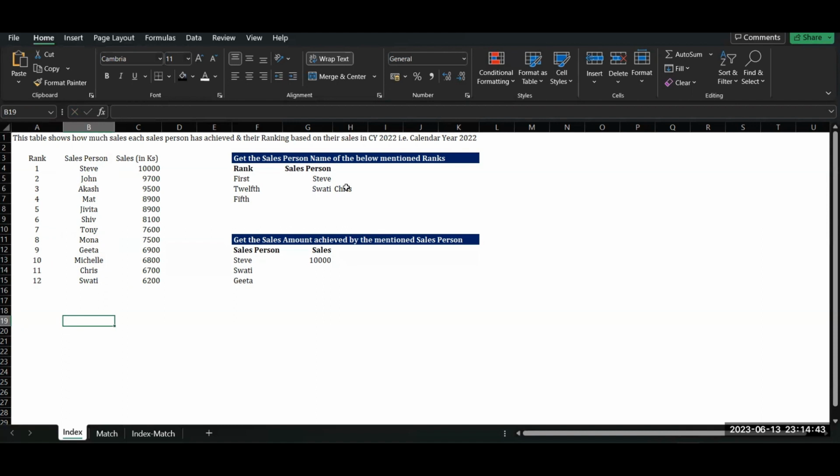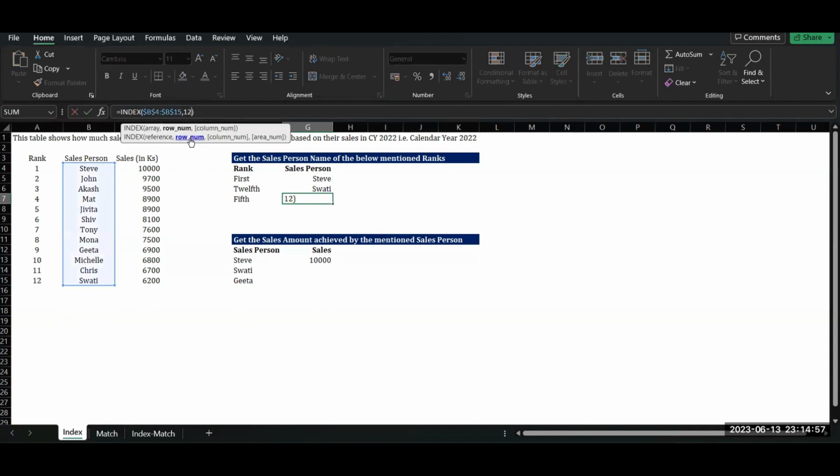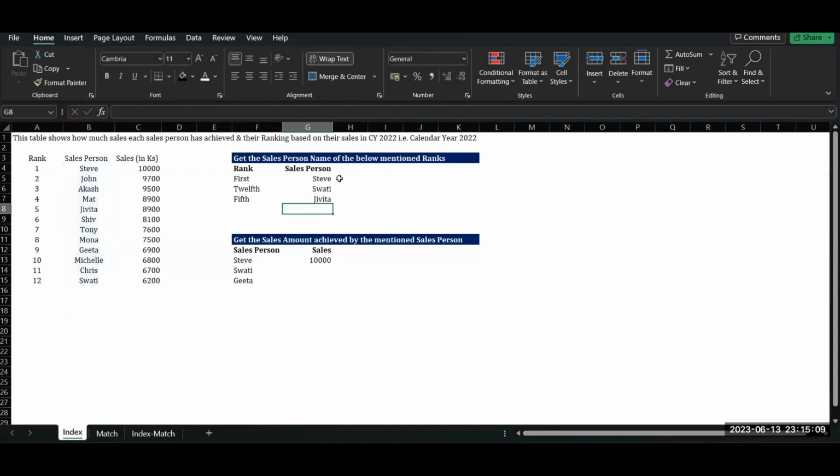All right. So moving on, I'm deleting this, and I'll just copy and paste this formula below. Now here I'll just have to change the row number. You see, I want to take the fifth one. As these are already sorted, I'm just mentioning 5, and it's Jivita. You see, it's Jivita. All right.